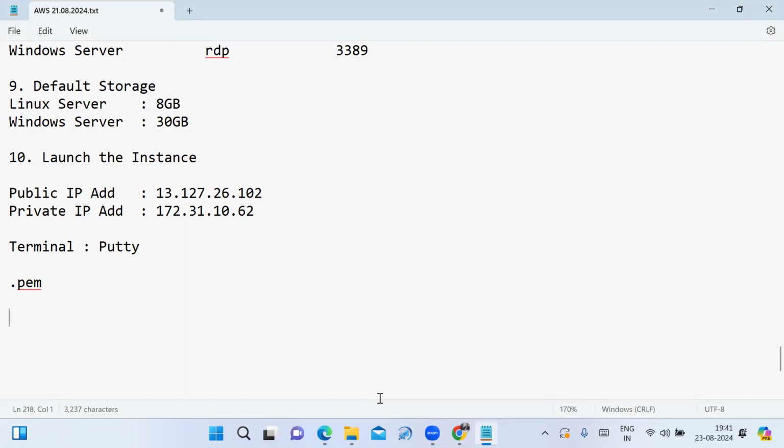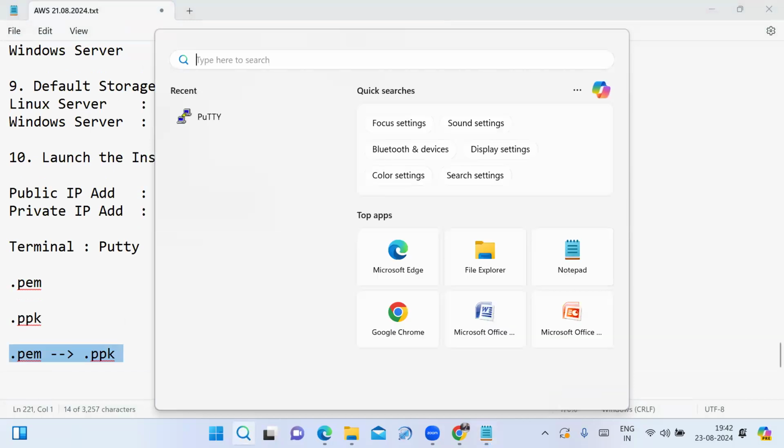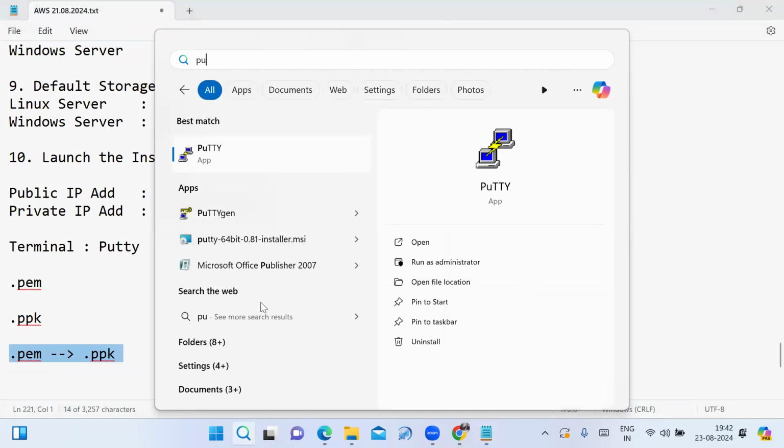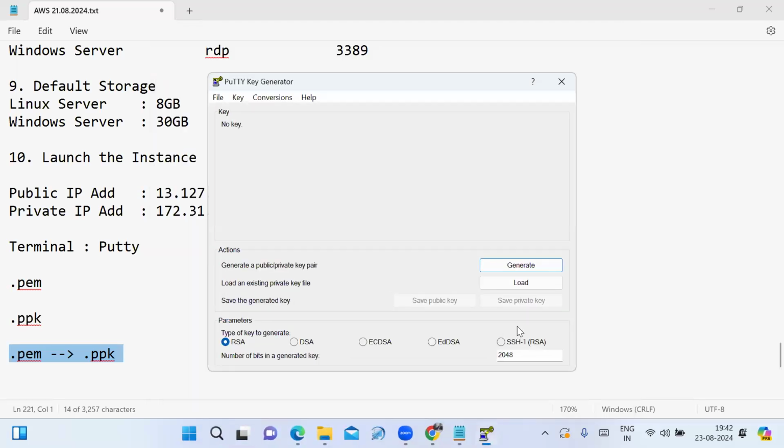See, while connecting with PuTTY, a .ppk file is required, the PuTTY private key file. For that, you need to convert the PEM file format to .ppk file format. Sir, how to convert PEM file format to .ppk file format? Whenever you install the PuTTY software, PuTTYgen is also installed automatically. In my laptop, I installed PuTTY, and now if I type, PuTTYgen is also there. We can open PuTTYgen.